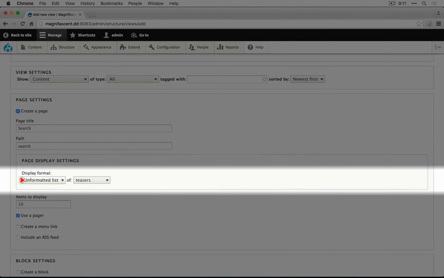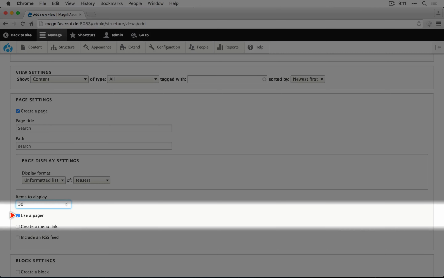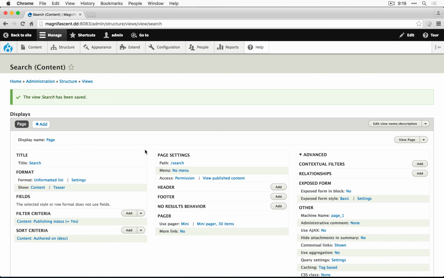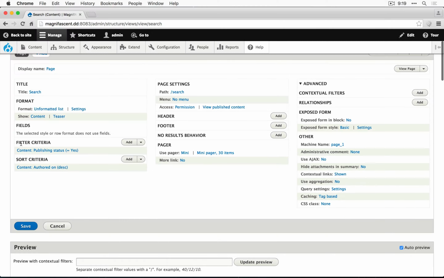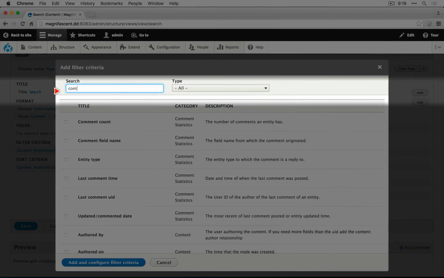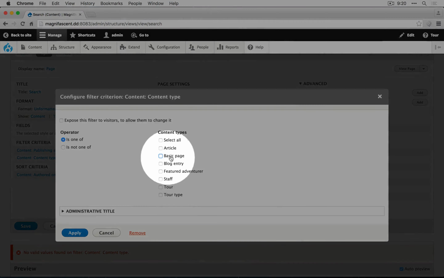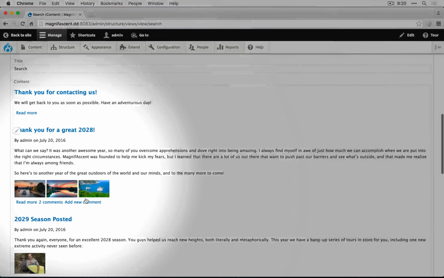For now, let's leave this at Teasers. And I'm going to change the items to display to 30, but we'll leave Use a Pager, and I'll click Save and Edit. So the first thing we want to do is limit the content types that display. So let's add a filter criteria. We'll search for a content type. We'll select it, click Add and Configure, and we're going to select Basic Page, Blog Entry, and Tour Type. I'll click Apply. Okay, so that's showing everything right now.